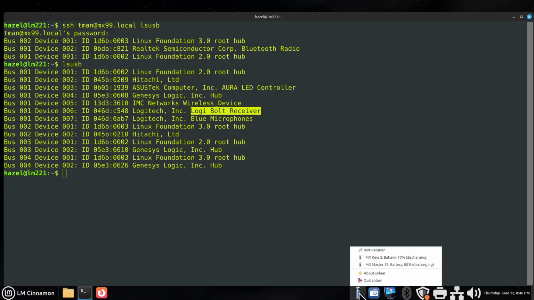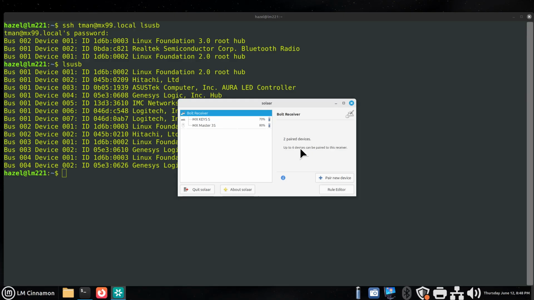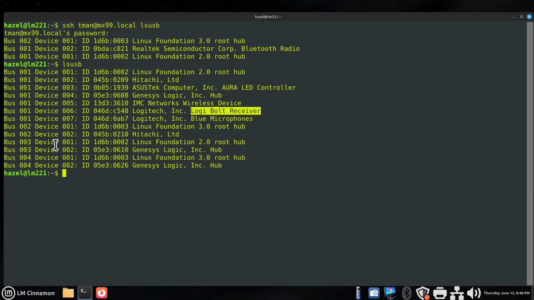It's right down here. Bolt receiver. Now you can see what kind of keyboard and mice I have. And they're running at 70% and 80%. This is the information for the local system. Hazel still hasn't logged out of these things, as you can see, but Hazel retrieved the information on the remote machine. And again, it's reporting only three devices in the system, which is the root hub, USB 2 and 3, and the Bluetooth thing. And this is the local machine. You may see some benefits to this. You may not.